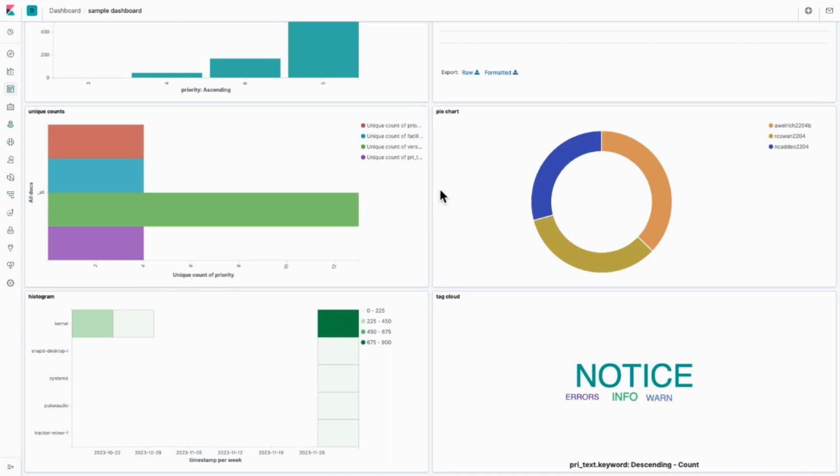I created a pie chart that divides the different hosts into percentages. So you can see there are a total of 3 different hosts, and the host AYRIC2204B accounts for 37.15% of the total syslogs. We can see that the host RCohen2204 accounts for 33.65% of all syslogs. And lastly, we can see that the host Encadeo2204 accounts for 29.2% of all syslogs.